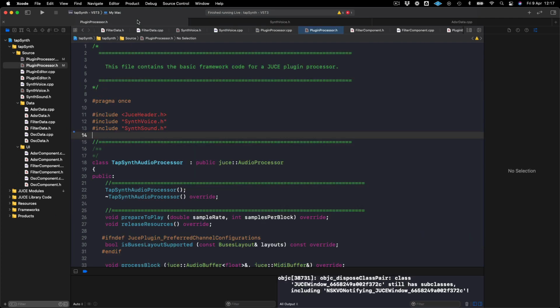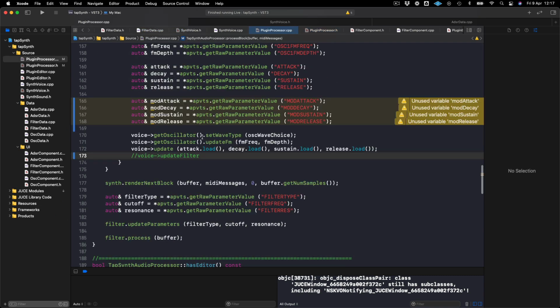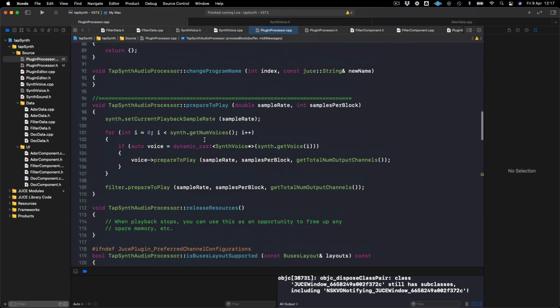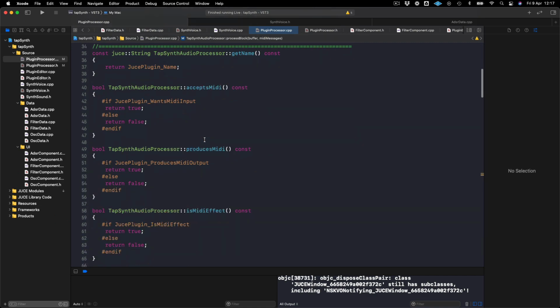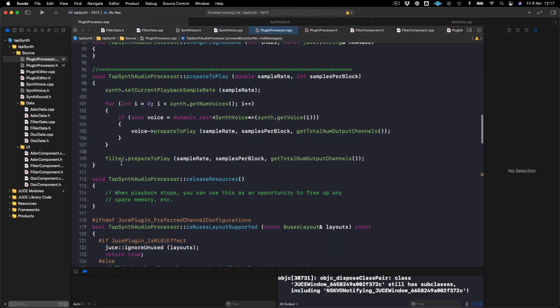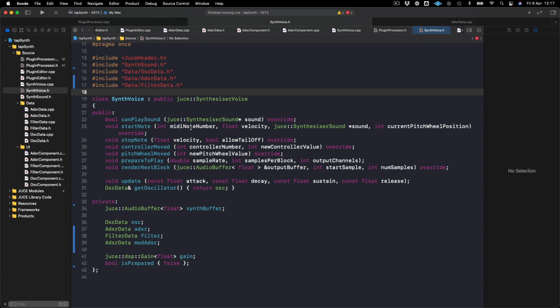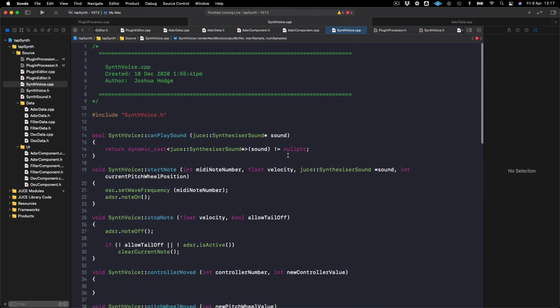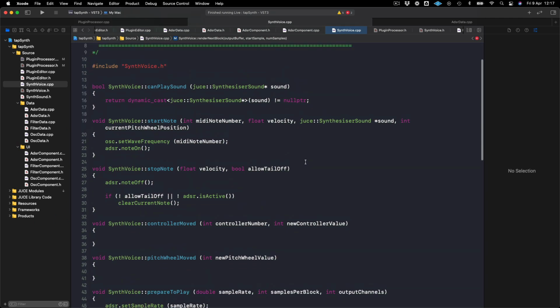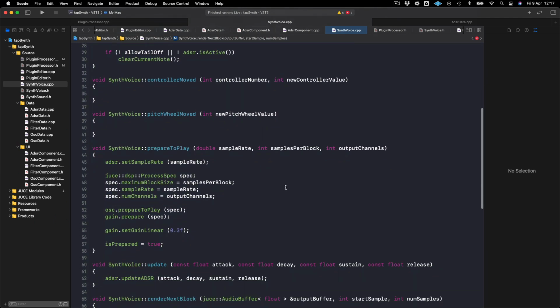And of course, all of the stuff that we did with our filter in our plugin processor now has to move over to the synth voice. Okay, so we should get some errors in here. We have this filter.prepareToPlay, so that needs to move. So I will do that, and then bring that over to my synth voice class, into prepareToPlay, wherever that is.